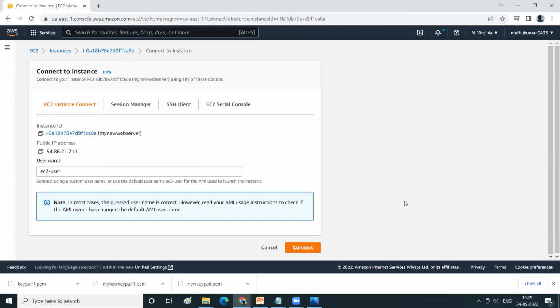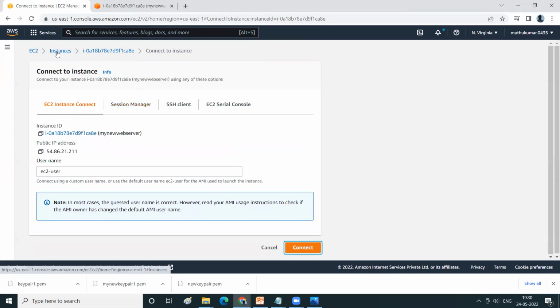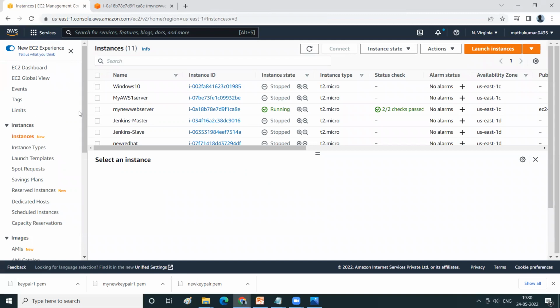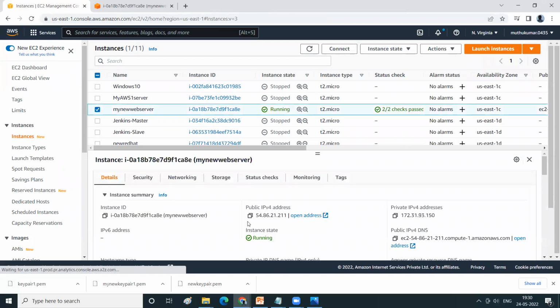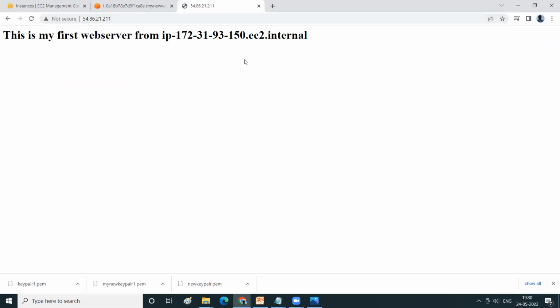So the best way to connect is EC2 Instance Connect. It will automatically launch a new window and the instance will get connected. So it's connected now. Let me connect with my public IP address. I ran a script when I launched the instance. So this is showing, this is my first web server, IP1.